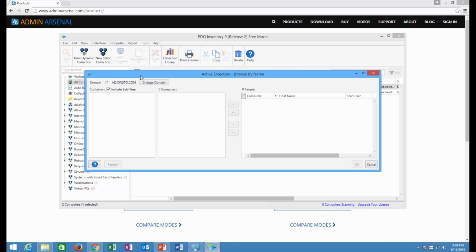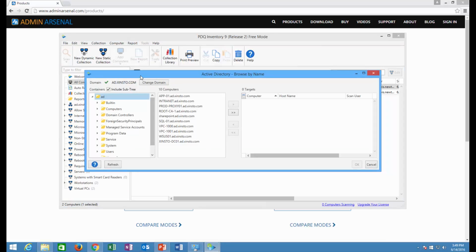How cool is that? That's great. So thank you, Admin Arsenal, for making that available. That's a handy feature because you may not know the name of a PC, but you may know where it is in Active Directory. And so here we go. As you can see, we have a bunch of different servers here. We have APO1, an internet server, a proxy server, root CA, a SQL server, and so forth. And then we also have our two PCs.